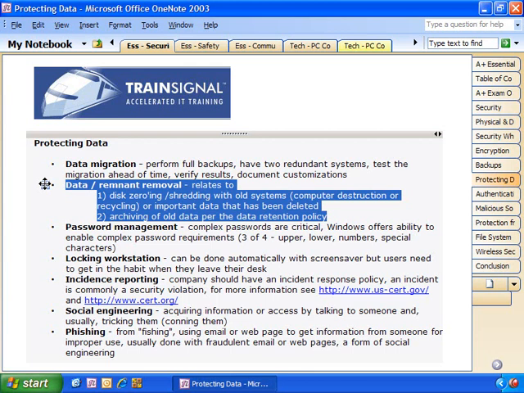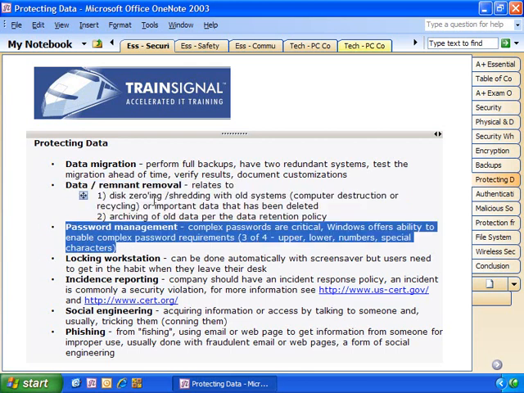Do you have to store all the jokes that everybody received on your backup tapes forever? Or is there some way to delete all those? Well, that's what the data retention policy can tell you. Then there's password management. I highly recommend complex passwords.